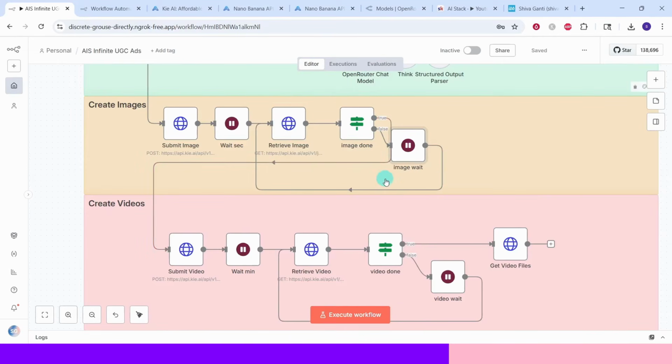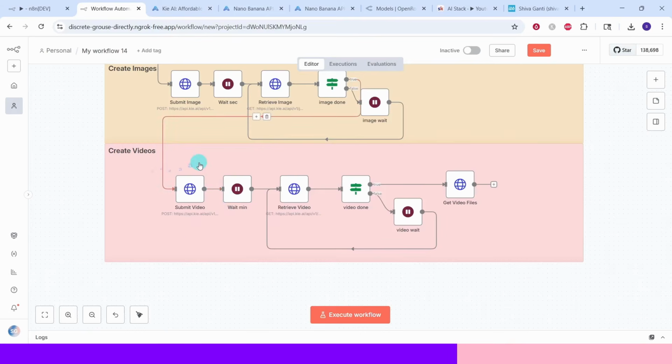This creates a retry loop that prevents the workflow from failing on slower image generations. Now we are done with our image generation. Next we are going to create videos for our images. This node sends our video prompt to Key AI's Veo3 video generation model.